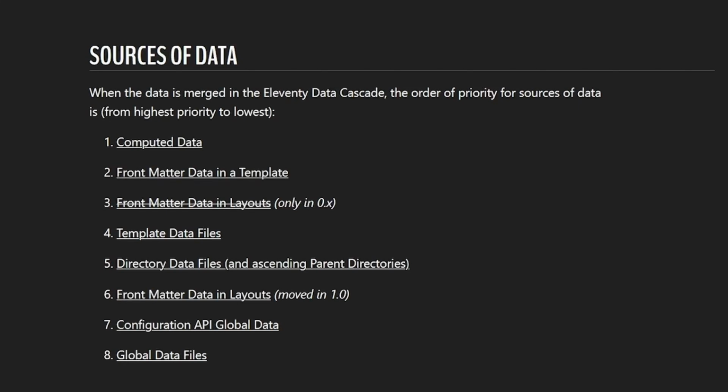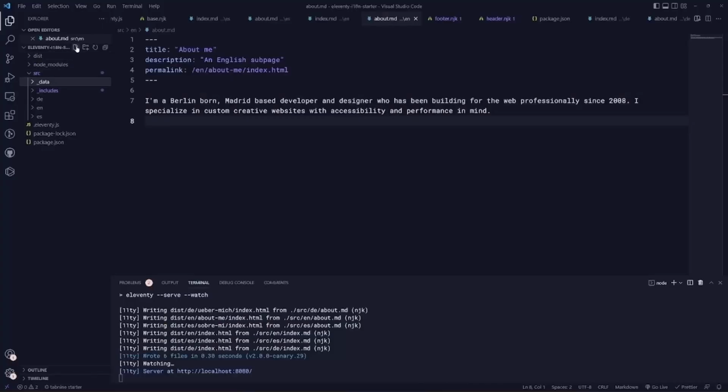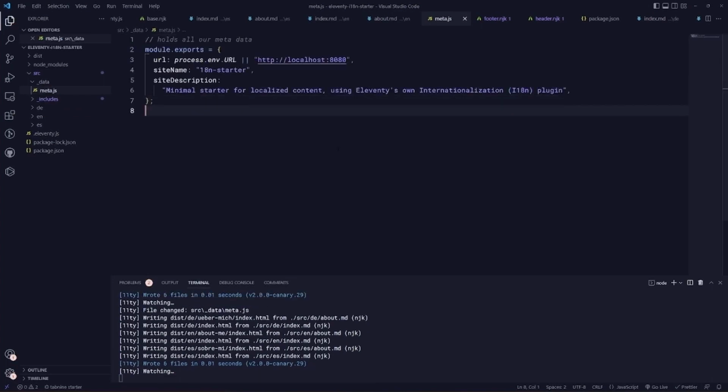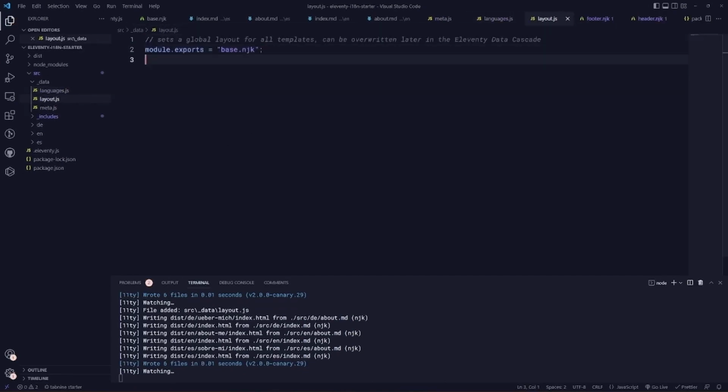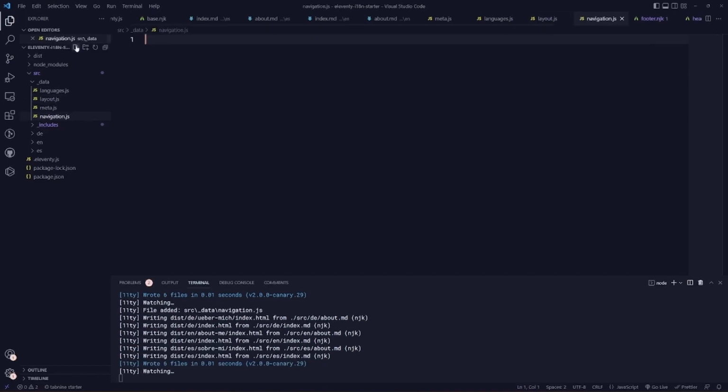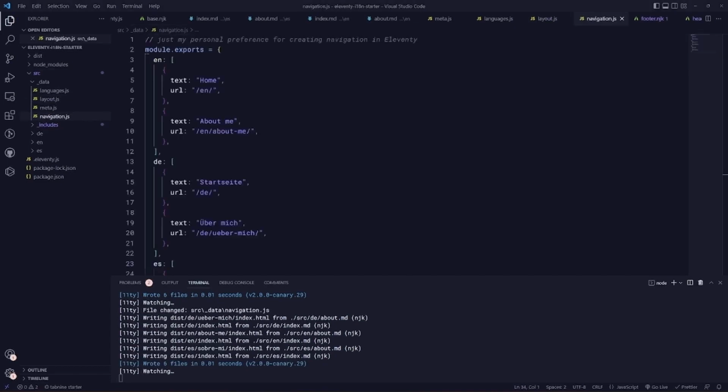We always want to separate code from translation. Our code lives in layout files, and our contents are created by Markdown in template files. We also need to store some localized strings for the layout files. This is where global data comes into play. We create 4 files in our _data directory: meta.js for our metadata, languages.js for strings needed by the layout file, layout.js just to define a global layout for all templates, and navigation.js for our menu.